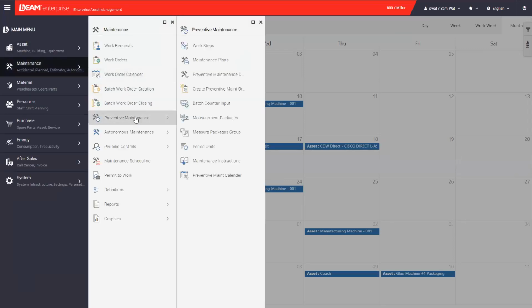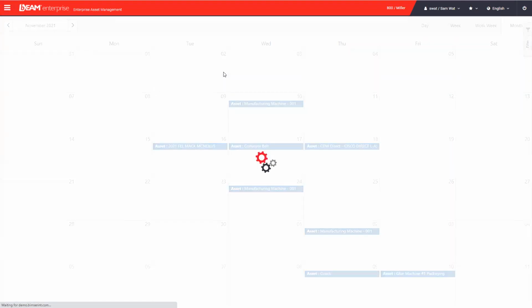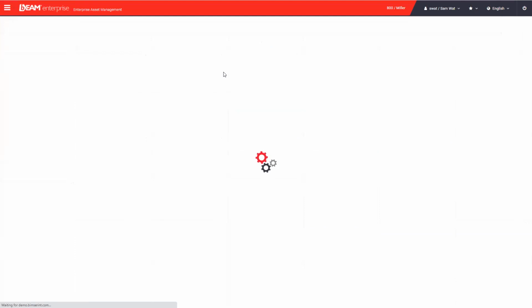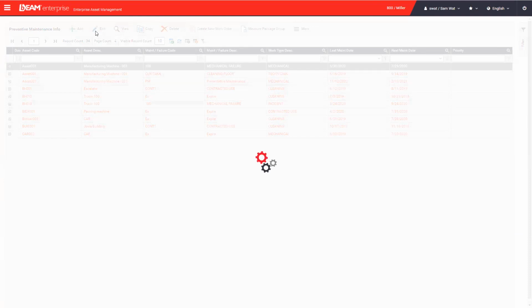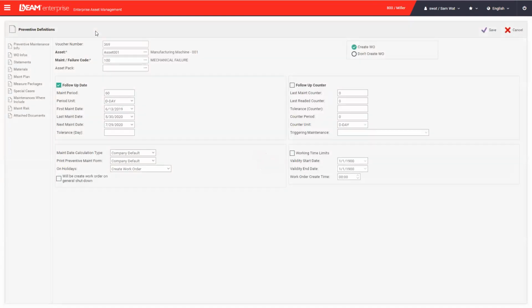In order to keep your assets in the best condition, you can schedule preventive maintenance for your assets. And when I'm talking about scheduling preventive maintenance, there are two measurements that we can use in BIM for scheduling it. The first one is follow by date, meaning follow up after a certain time frame or time period. Then the system will generate a preventive maintenance automatically for your asset, like every 60 days or every 104 weeks, meaning 2 years.